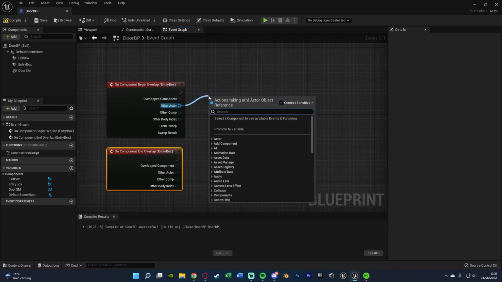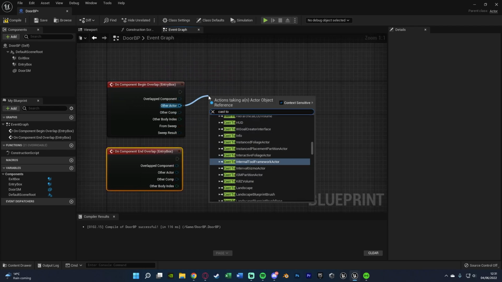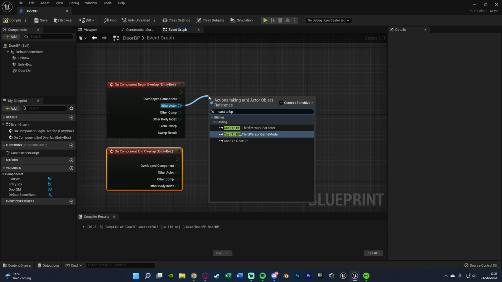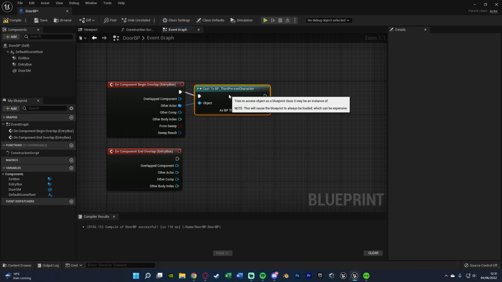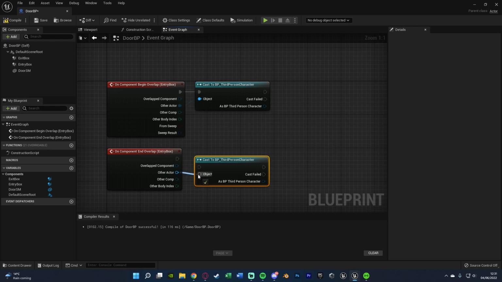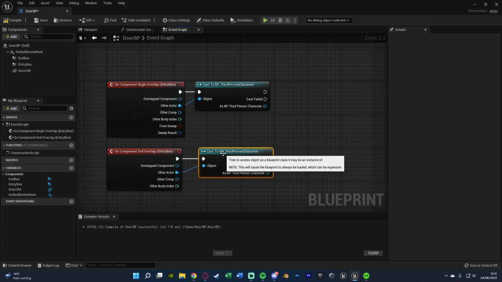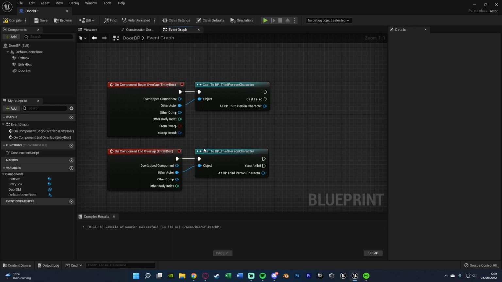Out of the other actor of these, we're going to cast to our character. So for me, that is cast to BP third person character. And again, that's going to be for both of them. The reason we're doing this is because we only want this to work for our actual character. So for our player, this is the only thing that can open it. So if you have an AI or anything else in your level, we don't want that to be able to trigger this off.